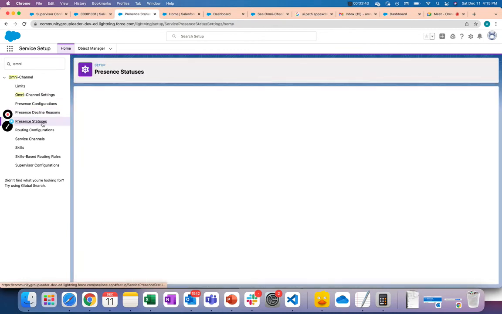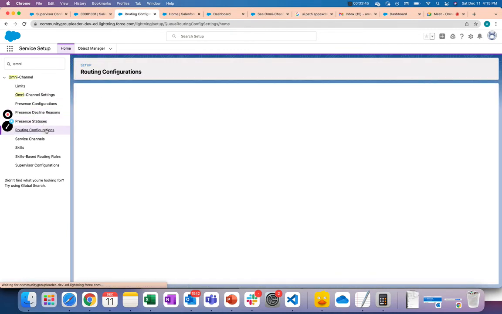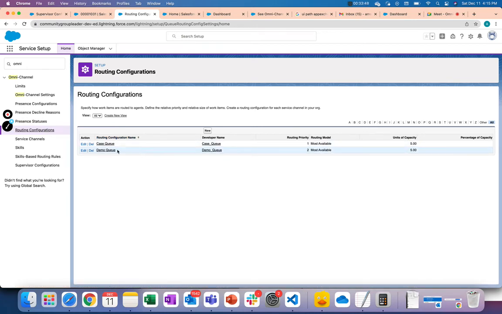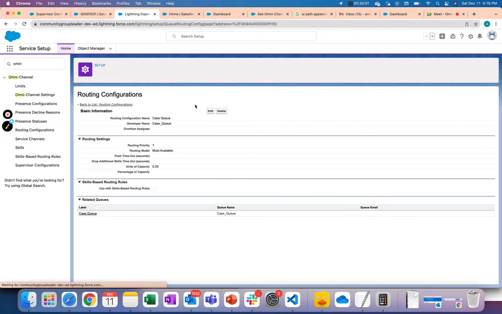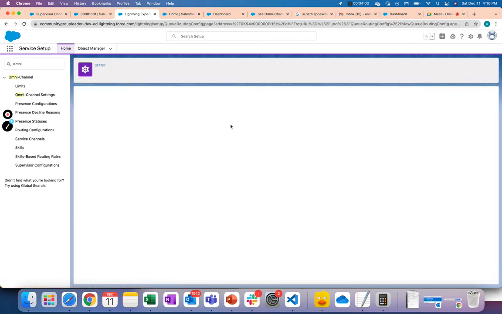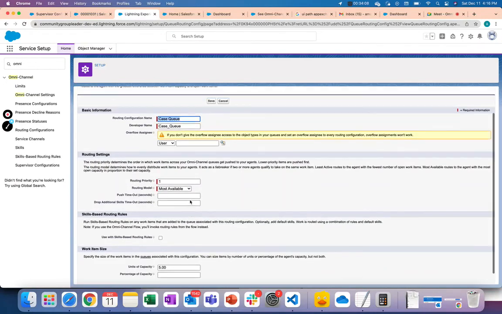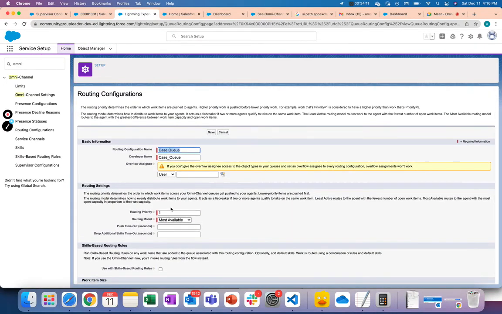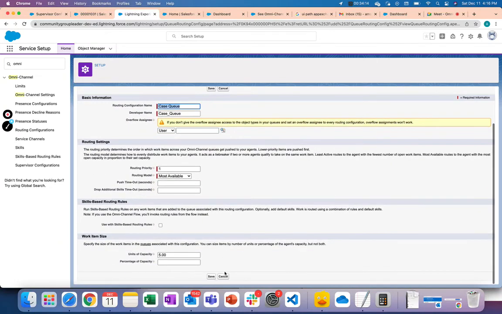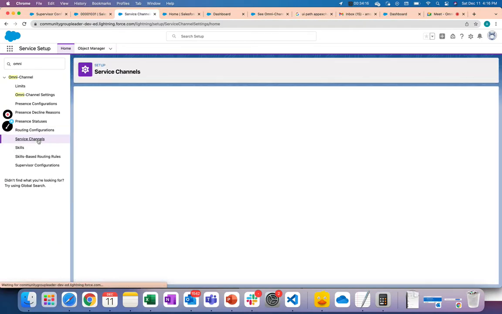Then you can go to the routing configuration. Once you go to the routing configuration, you can click on the open cases queue which you have. Yeah, just click on that. Then click on edit. Here you already have the routing priority as 1. So here you are good. You can just click on cancel. Then you can click on service channels.